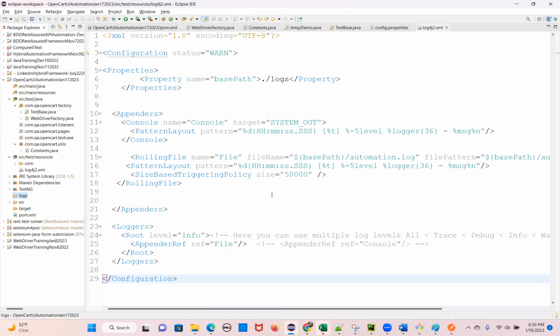Sir, in the test base class, I'm getting an error. What is the error? WebDriver factory. Shall I share my screen, sir? One minute, let me stop this.